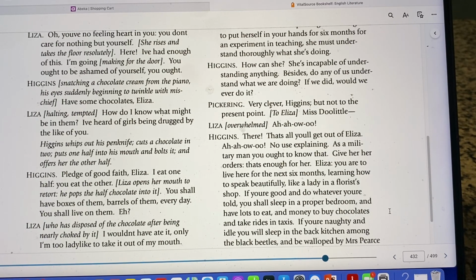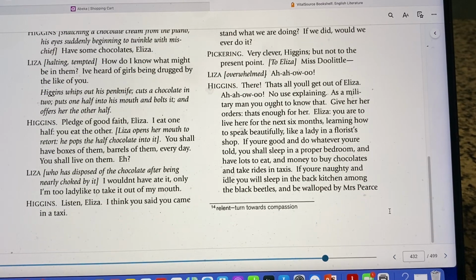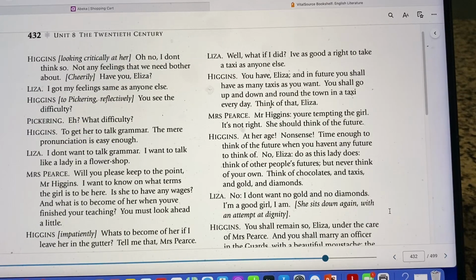Higgins: You shall have boxes of them, barrels of them, every day. You shall live on them, eh? Liza, who has disposed of the chocolate after being nearly choked by it: I wouldn't have ate it, only I'm too ladylike to take it out of my mouth. Higgins: Listen, Eliza. I think you said you came in a taxi. Liza: Well, what if I did? I've as good a right to take a taxi as anyone else. Higgins: You have, Eliza, and in the future you shall have as many taxis as you want. You shall go up and down and round the town in a taxi every day.